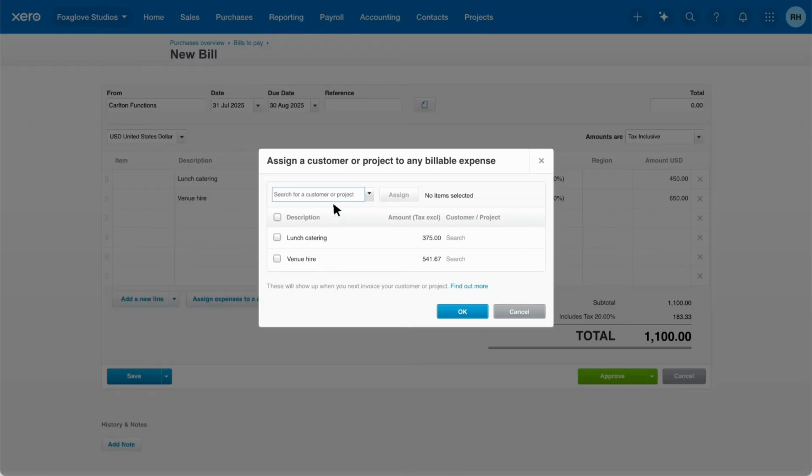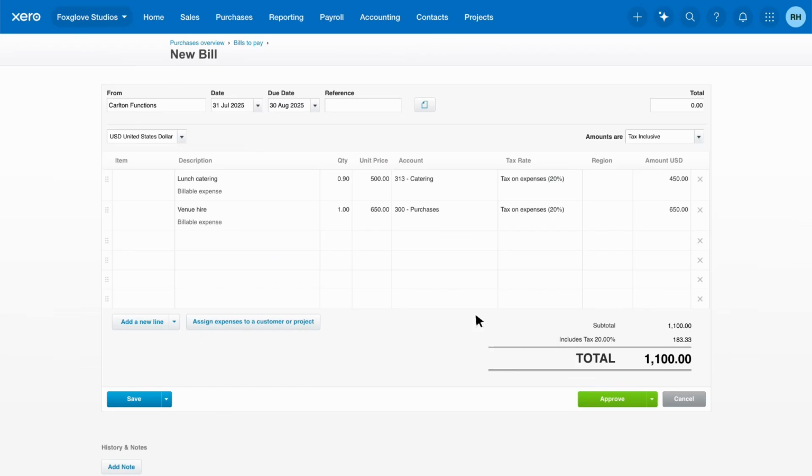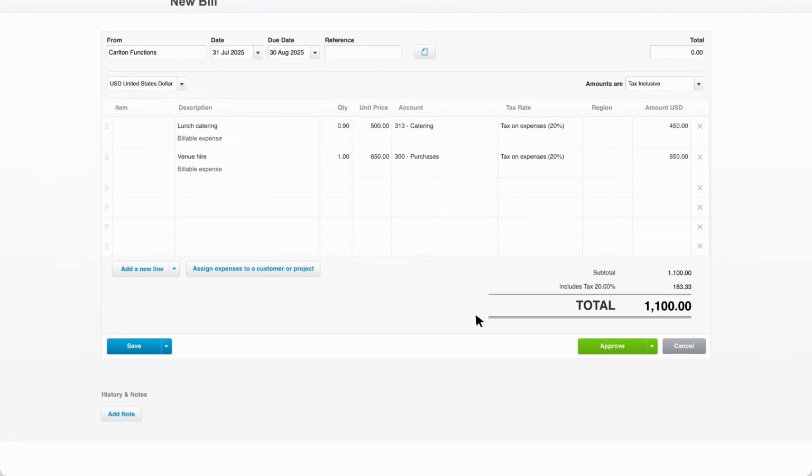Type the customer or project name to search for them. You can use the drop-down and choose Decide Customer Later to assign the costs at a later date. Once you've chosen the customer or project, use the checkboxes to choose the costs to assign. Click Assign and then OK to save the details. You can assign costs to different customers or projects by repeating the process. You can add the billable expense when you next invoice the customer.